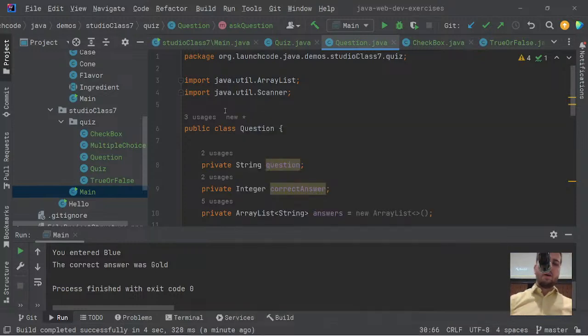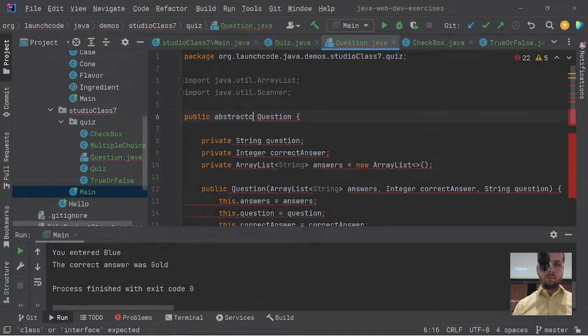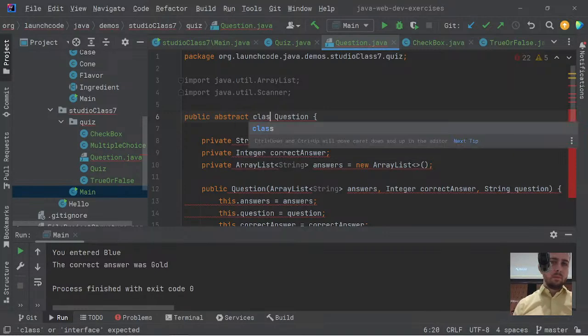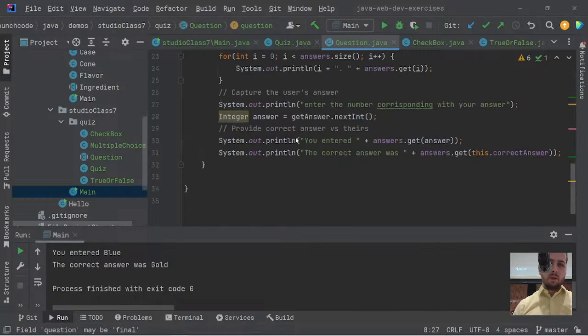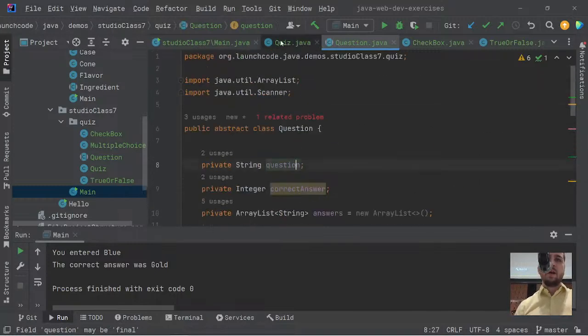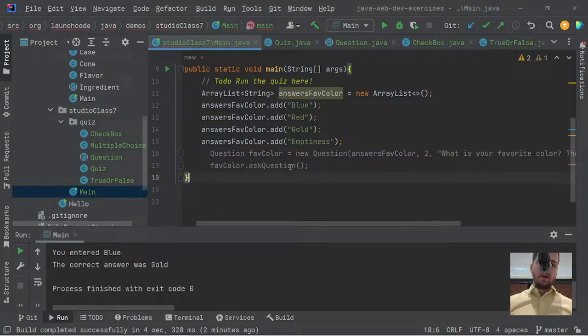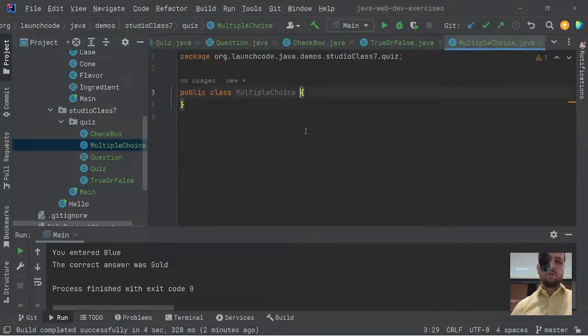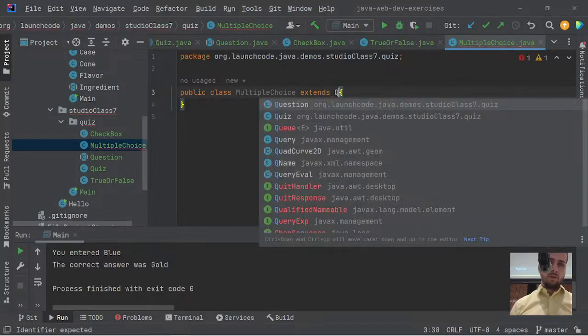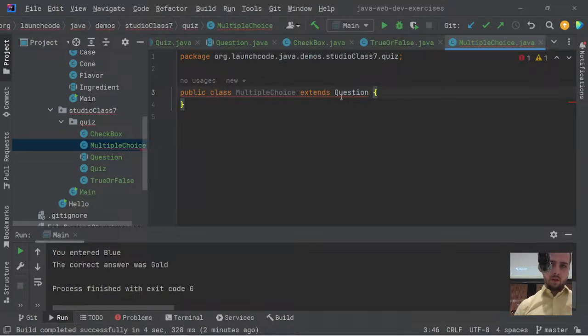All right, so we have abstraction. Okay. Cool. Right, so I just made this class abstract, and we have a problem. It says because we create a new instance of this class. All right, so this is no longer going to work. Instead, we're going to implement this with multiple choice. Extends question. It's not happy yet. No default constructor.